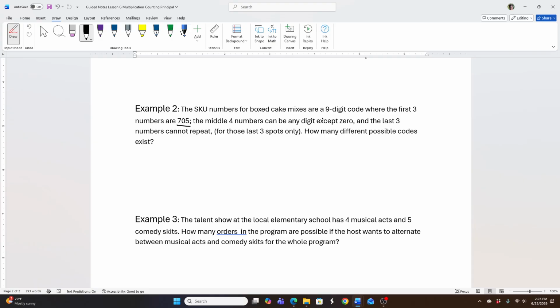Well, let's see, it's a 9-digit code. So we're going to have 9 things potentially that we're looking at. 1, 2, 3. Is that? That's actually 10. So this should say 10. It's a 10-digit code because there are 3 and then 4 and then 3 more. So the first 3 digits are fixed. These don't change. They are always 705. So there's only one option for those, and we don't have to multiply that together.